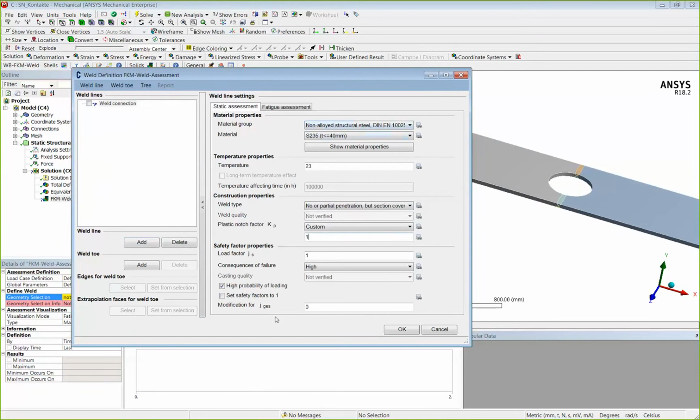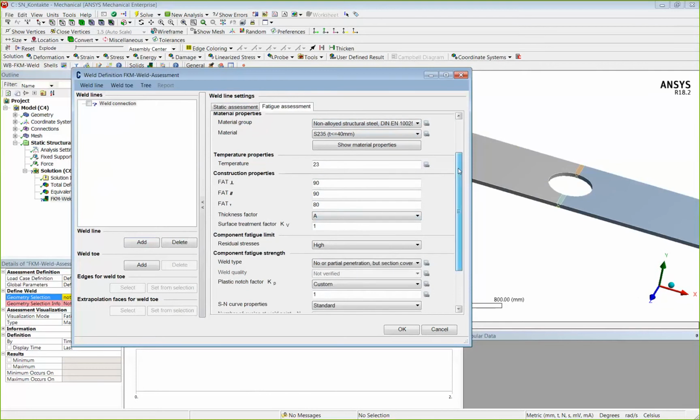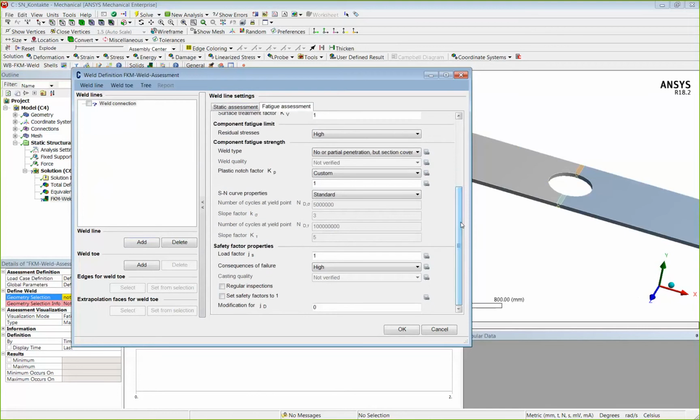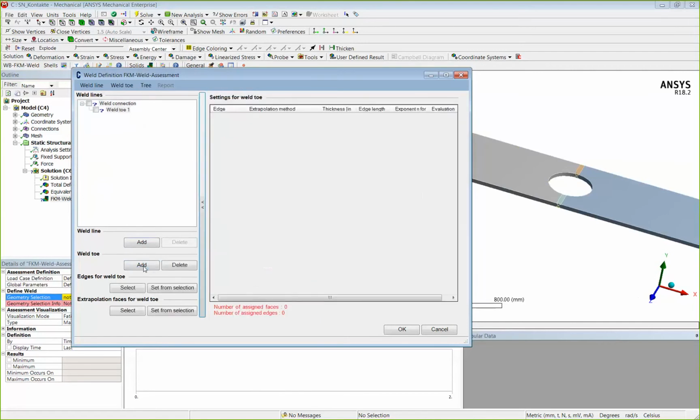I can set my safety factors. I can set again my FAT classes. We again set the basic classes that are most likely. And now I can say, okay, there's a weld toe.